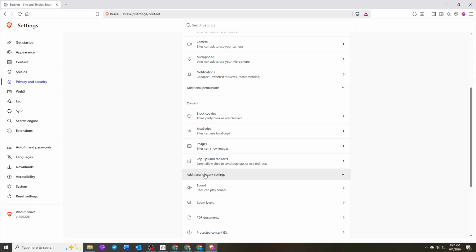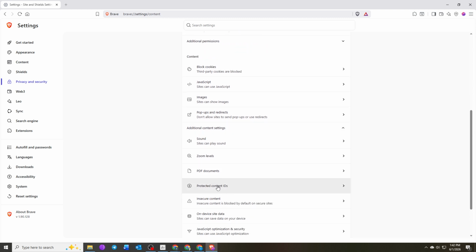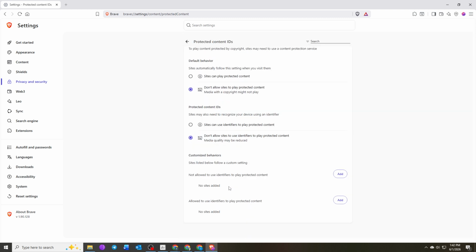From the expanded options, select Protected Content IDs. This is the setting responsible for managing support for protected media technologies used by many online streaming platforms. Without the proper permissions enabled here, some services may be unable to play their protected content correctly.